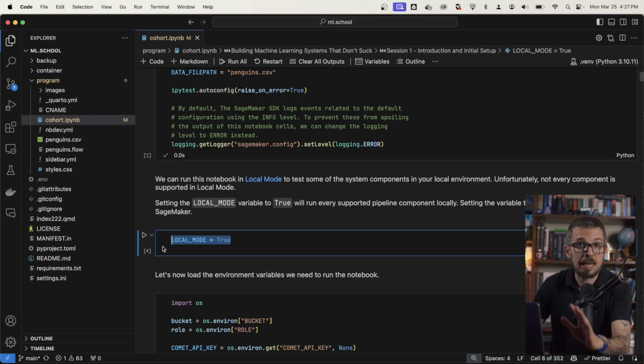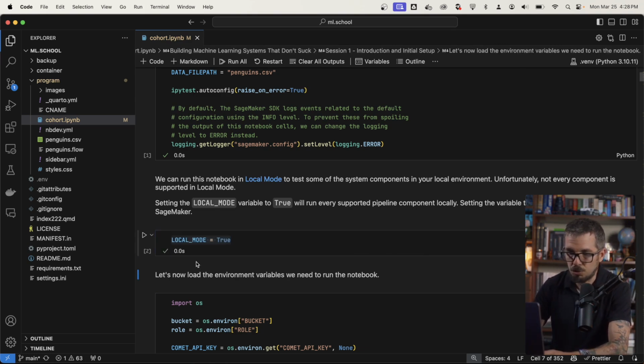By default, I have it here set to true. As I move through the notebook in future sessions, you're going to see me swapping this with false and then trying it out in the cloud or trying it out locally. So for now, it's just going to be set to true.